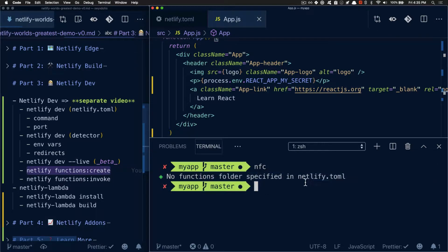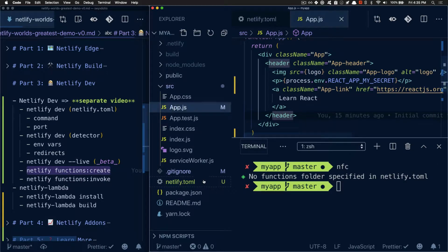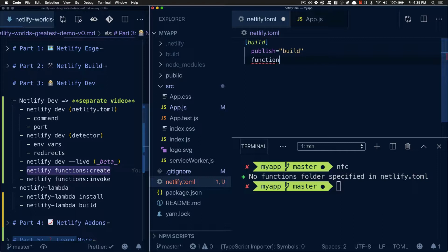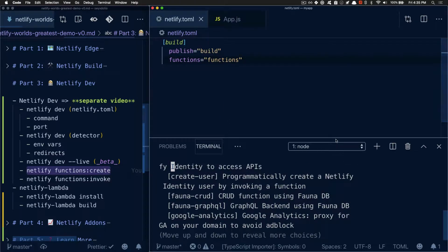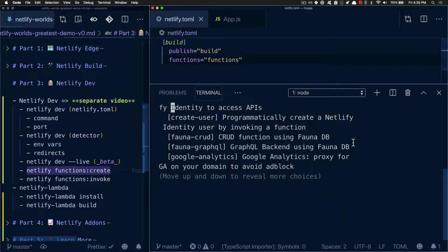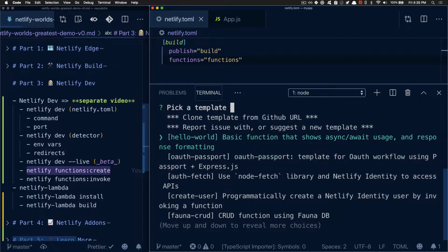I don't have a functions folder, so I'm just going to go ahead and go to netlify.toml and add a functions folder. You can call it the very creative name of functions, but you can just really call it whatever you like. And now I'm going to run netlify functions:create again, and notice it created that functions folder. And now it gives me this drop down of things I can choose from.